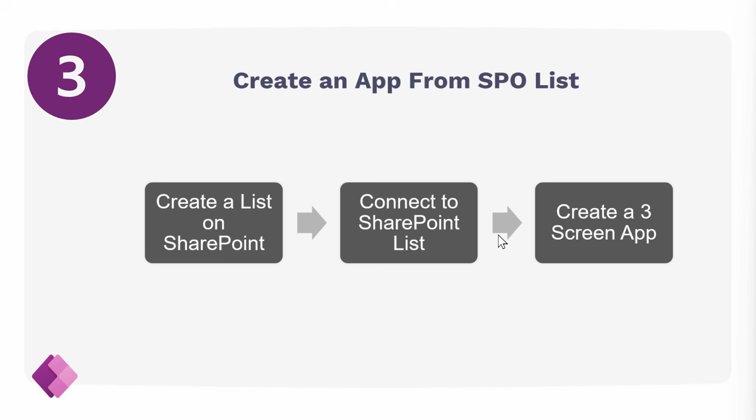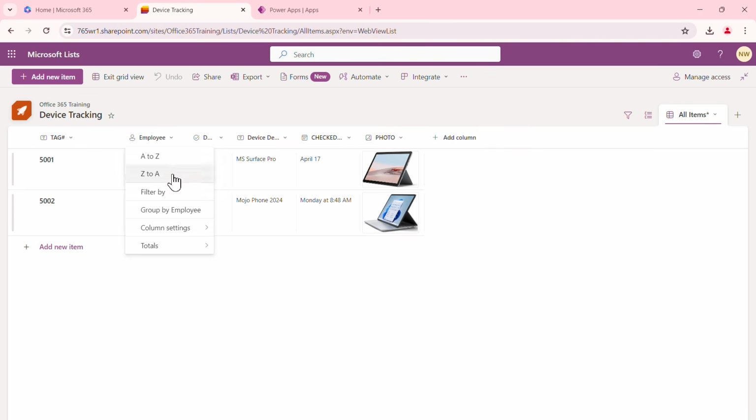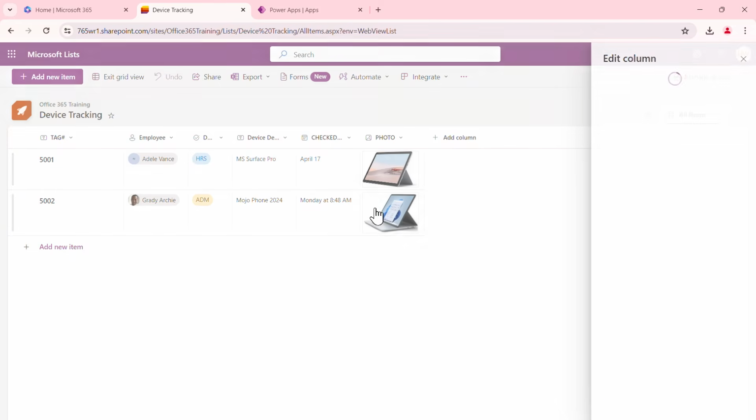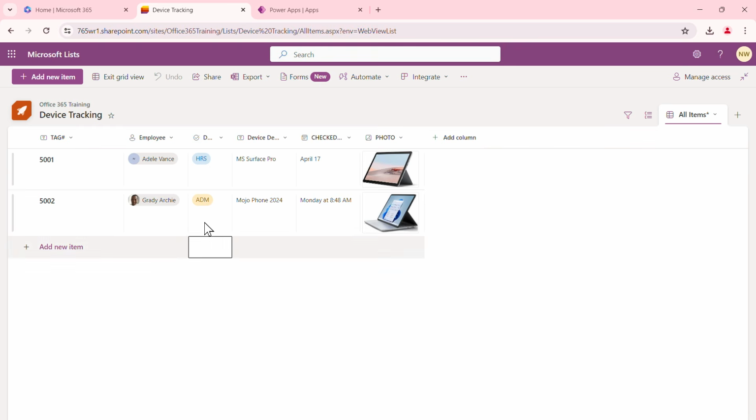Let's move on here. Let's go ahead and connect our existing SharePoint list, and create a 3-screen app. For the purposes of this lesson, we're going to use my existing device tracking list here. Just a quick overview: we basically have the tag number of the device. We have the person column, and this basically allows us to pull in the name from the global address list.